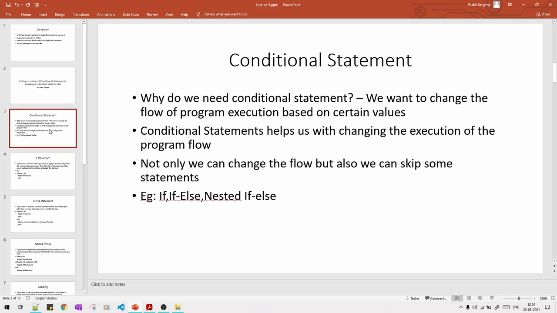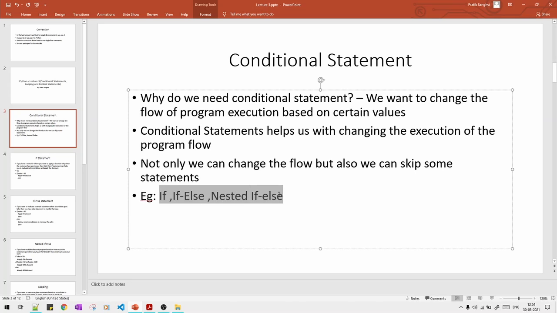Next, we went over the second point, that it helps us to change the execution flow. But another thing is that not only can we change the flow, but we can also skip some statements. Examples of conditional statements would be if, if else, and nested if else. Don't worry if you don't get what these statements are, because further we have slides on each of these conditional statements. So let's move ahead.